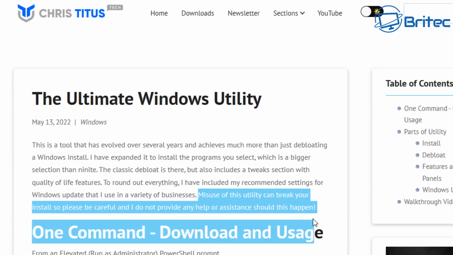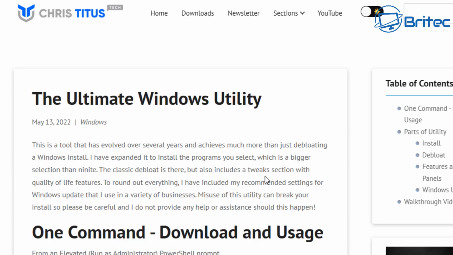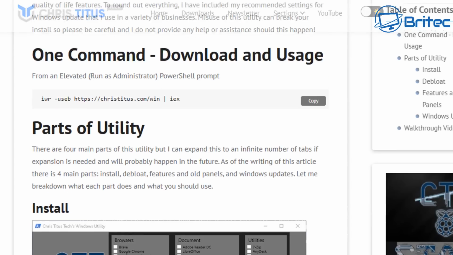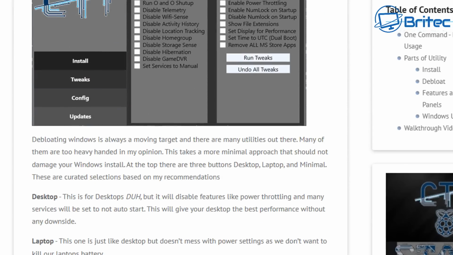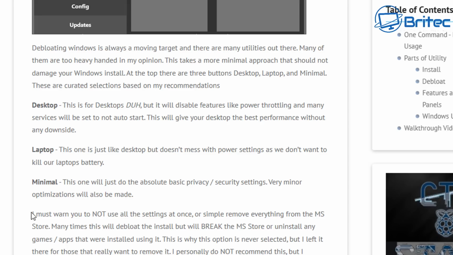You can see right here, Chris has listed it out right here. Misuse of this utility can break your install, so please be careful. I do not provide any help or assistance should this happen. Basically, putting the responsibility at your door for downloading and using the application. And this can be said for any particular type of script that you use or download off the internet and run it on your system. It goes without saying, this is not the only website. I'm not just picking on Chris's tool here, but they're all the same. You are running this at your own risk.